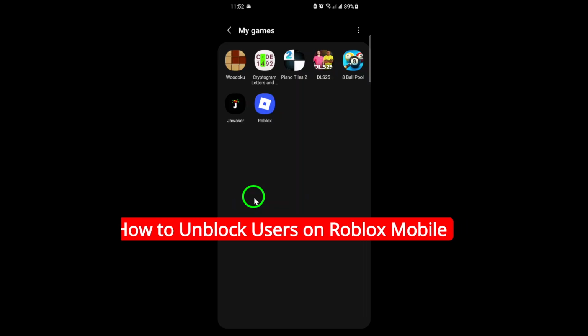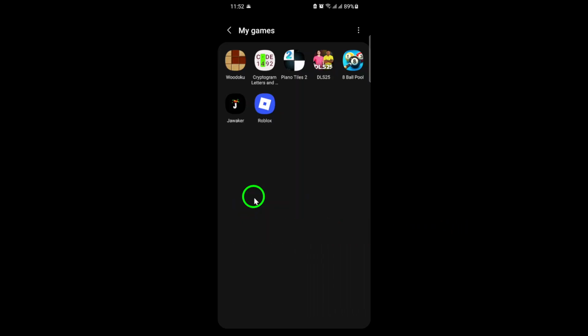Today, I'll show you exactly how to unblock users on Roblox Mobile with the most up-to-date steps for 2025. Whether you blocked a friend by accident or just want to give someone a second chance, this guide will have you sorted in just a few taps.